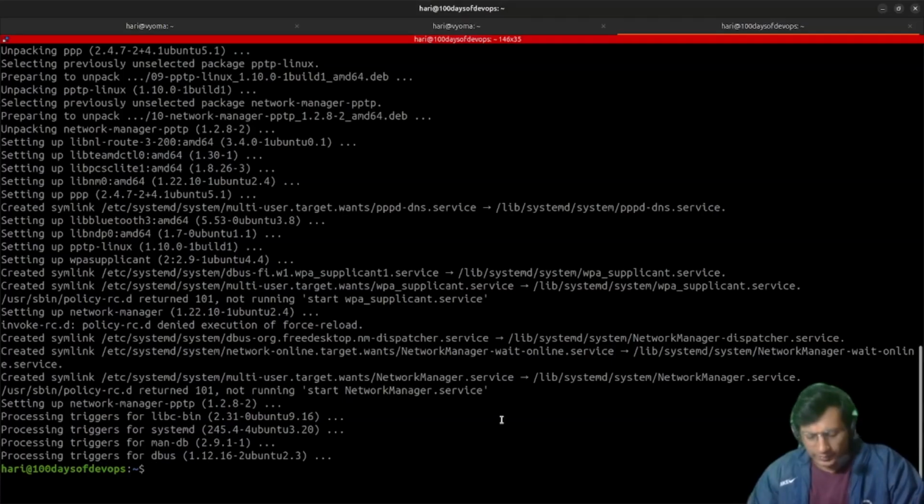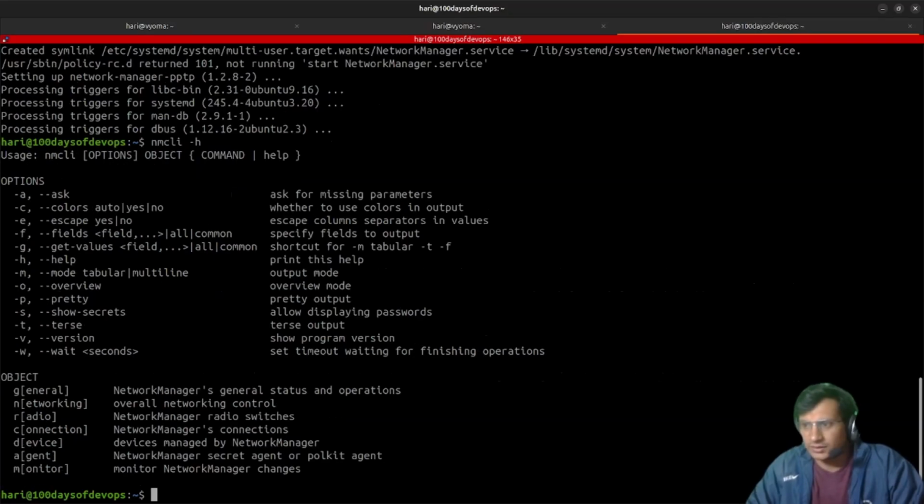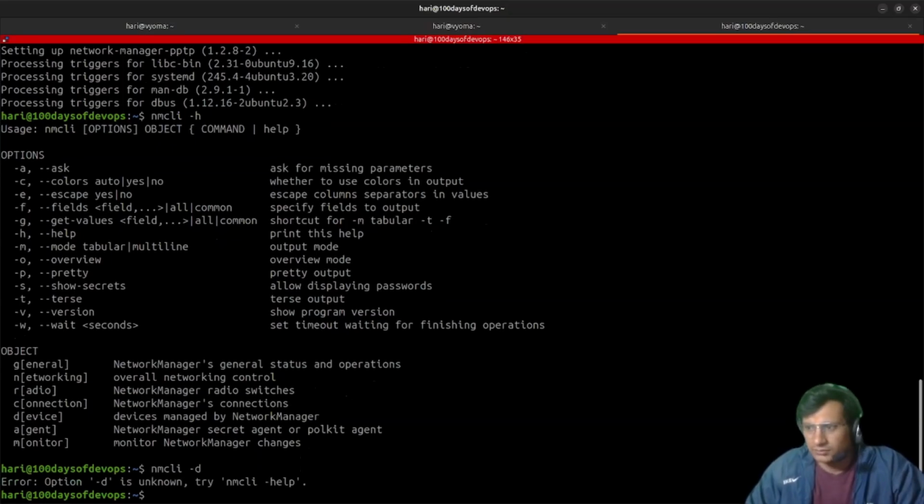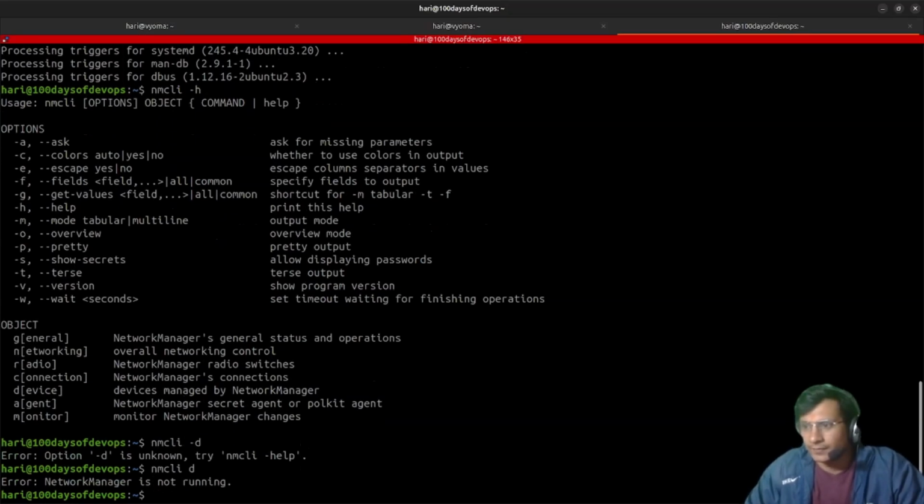So here my network manager is installed. Let's see. And then there is nmcli -h. We can anytime check what options we have. Color. I think there is option d, device, which is managed by network manager. So how would I check? -d. Oh, not -d, only d. Oh, network manager is not running.